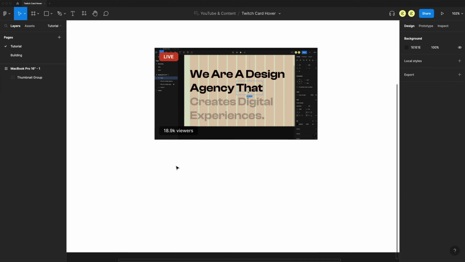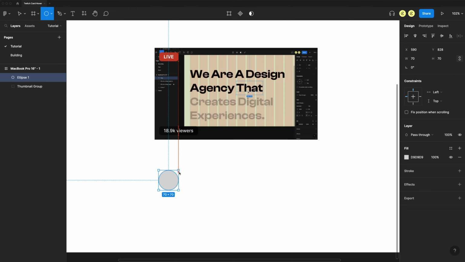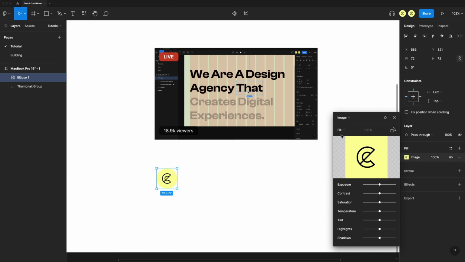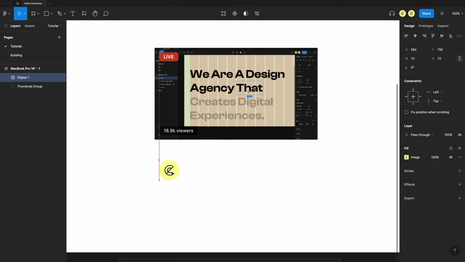I'm going to create a little bit more of a UI here. So I'm going to hit O on the keyboard and drag out an ellipse, holding Shift and Alt to make that a perfect circle and scale from the center. And we'll set that to 72 by 72. Again, I'm going to apply an image to this. I'll just apply my own logo, so I'm the one streaming here.